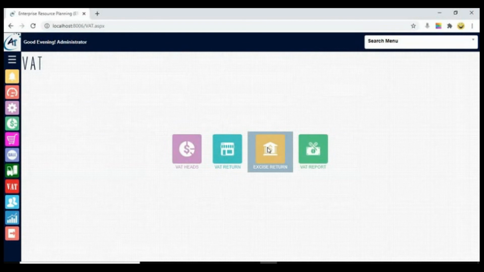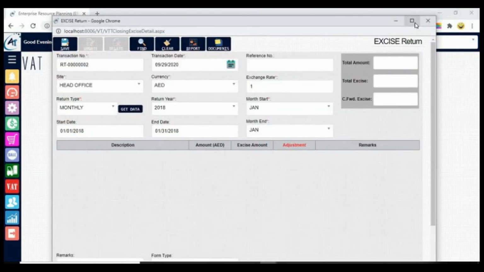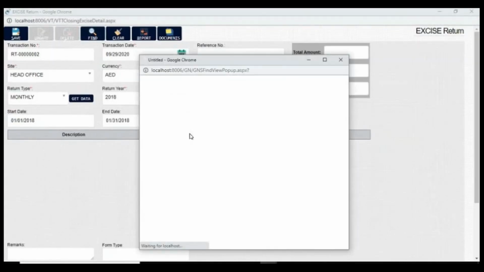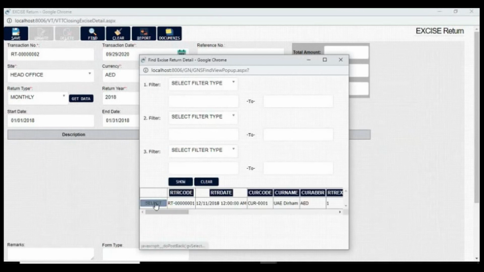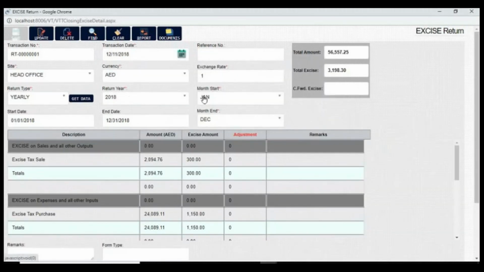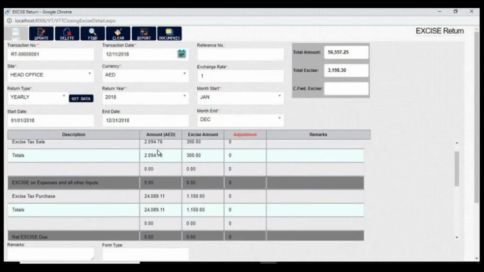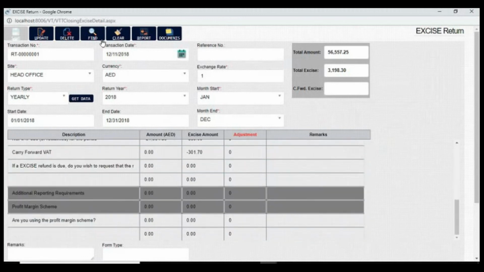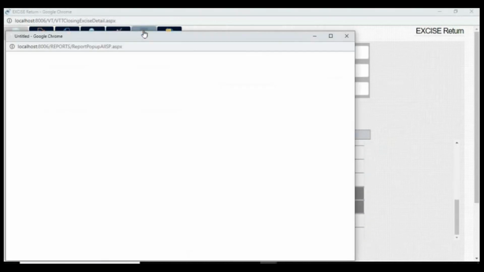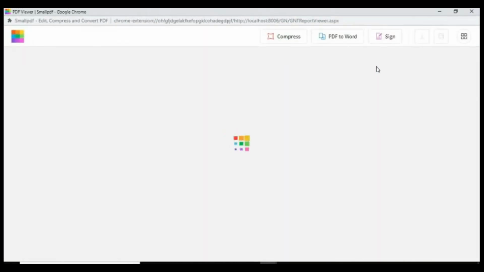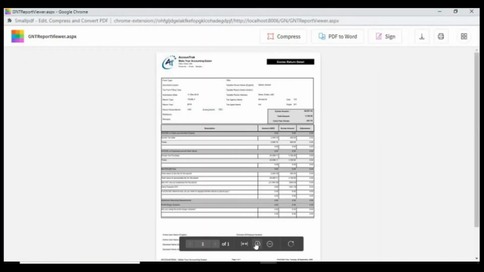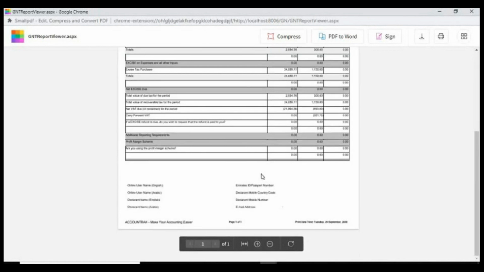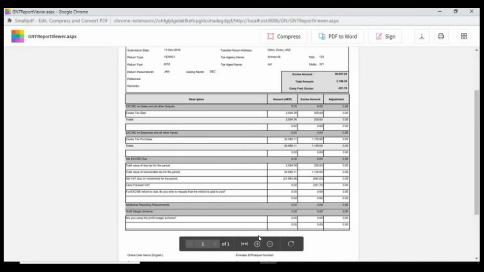Just like the VAT return, we also have the excise return format pre-fed in the software. It has the same parameters as the VAT return format. You just have to input all the required parameters and it will generate the report, which you can see on a screen, print it or download it as PDF, Word, Excel, or CSV file.